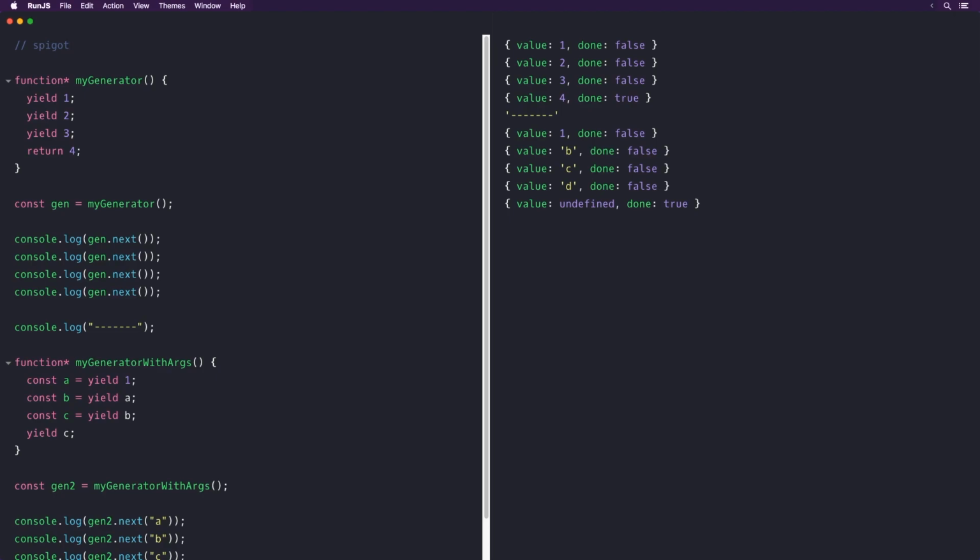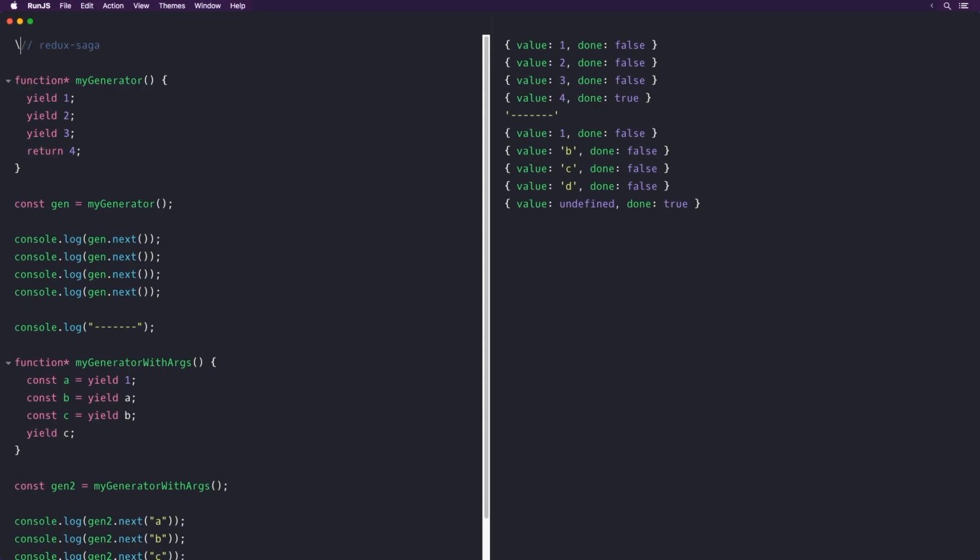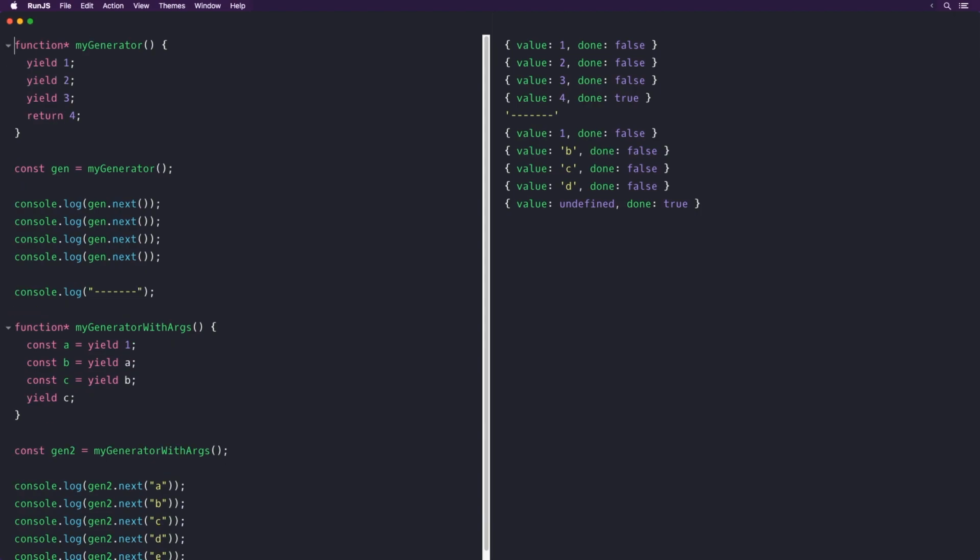There are other instances, for example, if you've heard of the library called Redux Saga. Redux Saga uses generators in order to work alongside Redux, but that's for a separate video. Now let's look at this example in more detail.